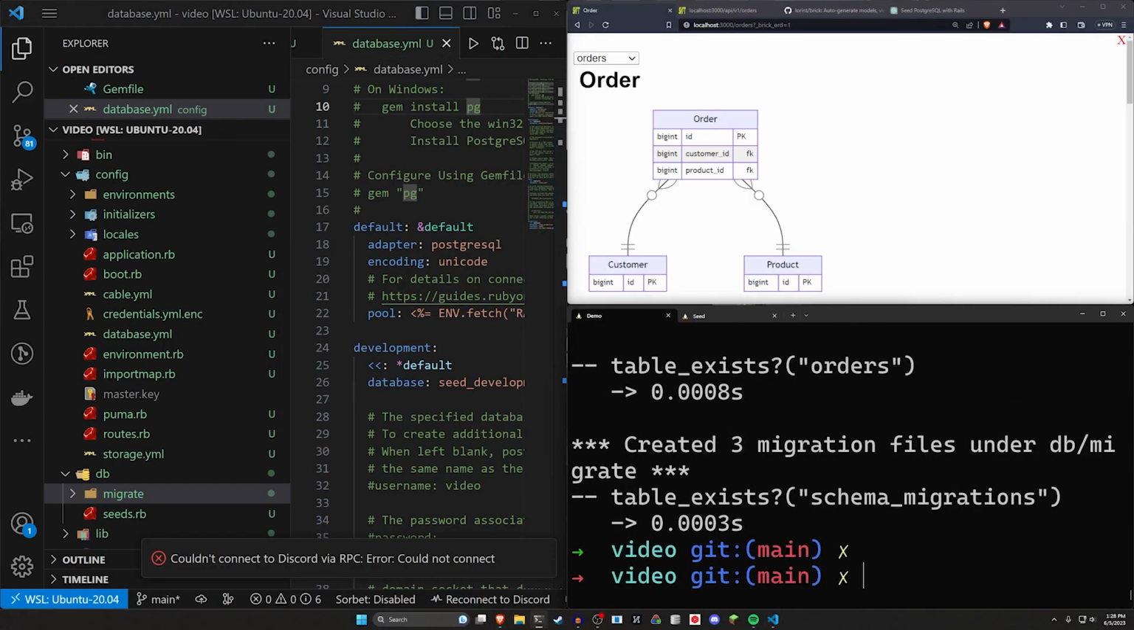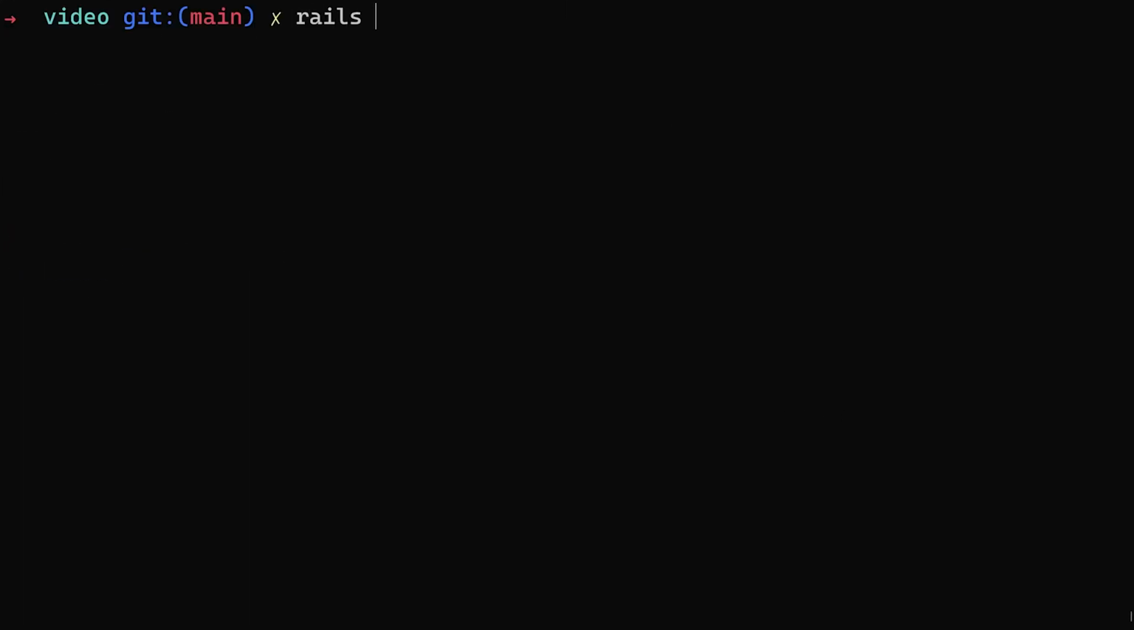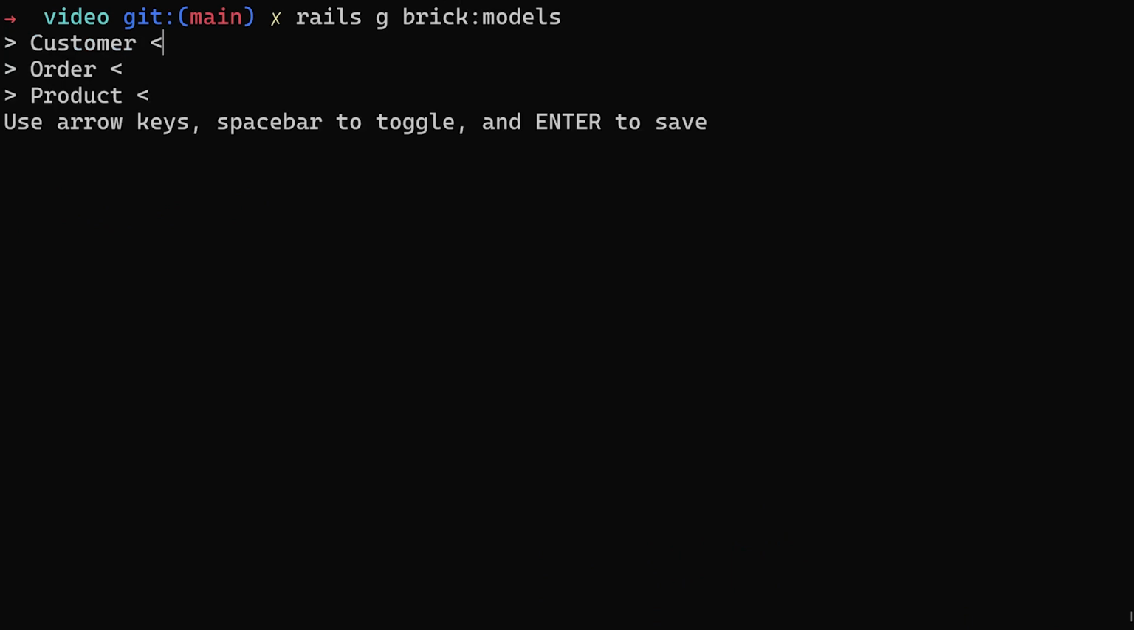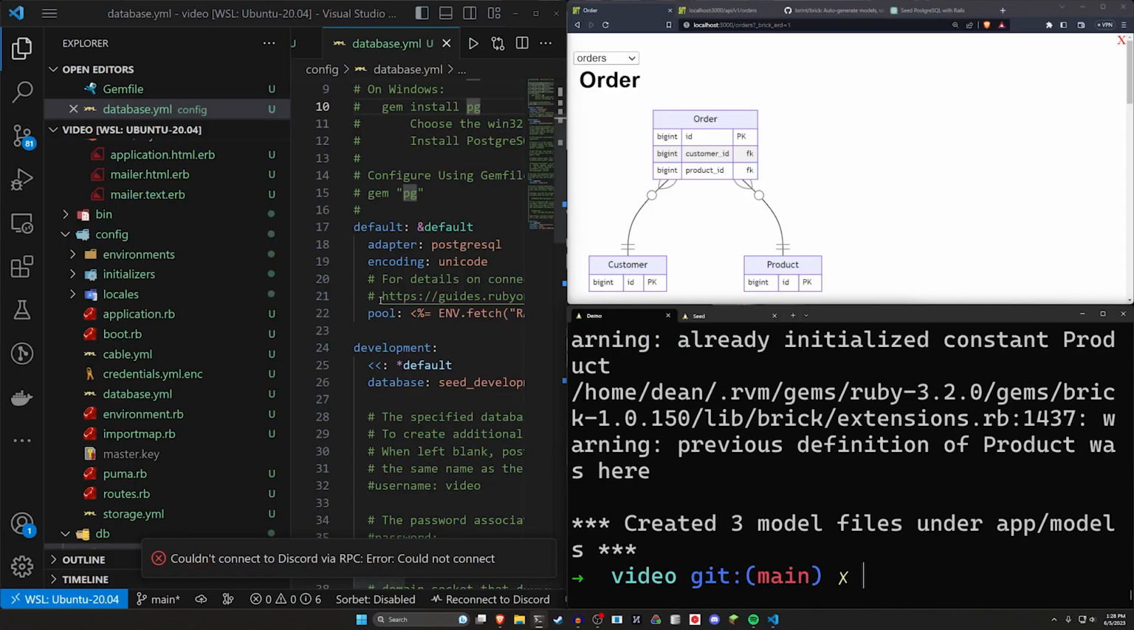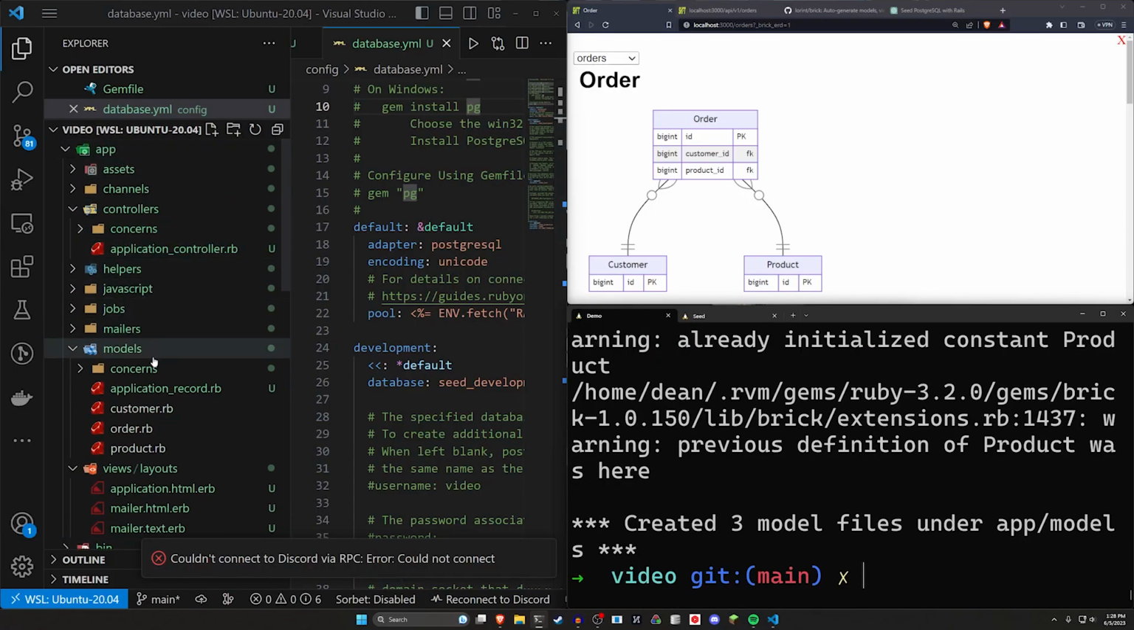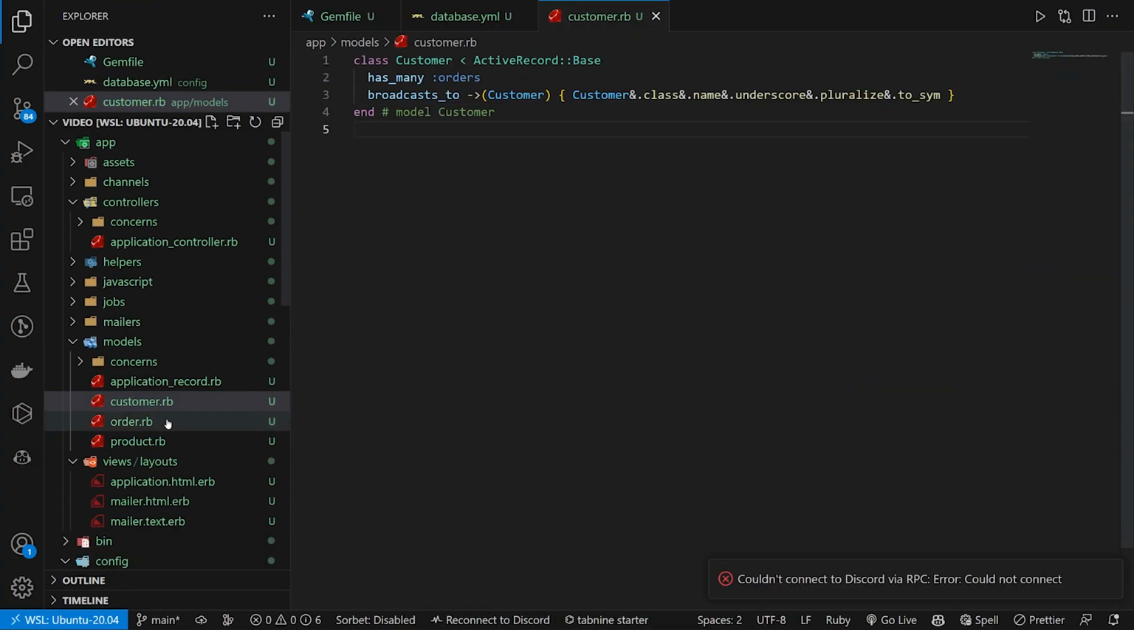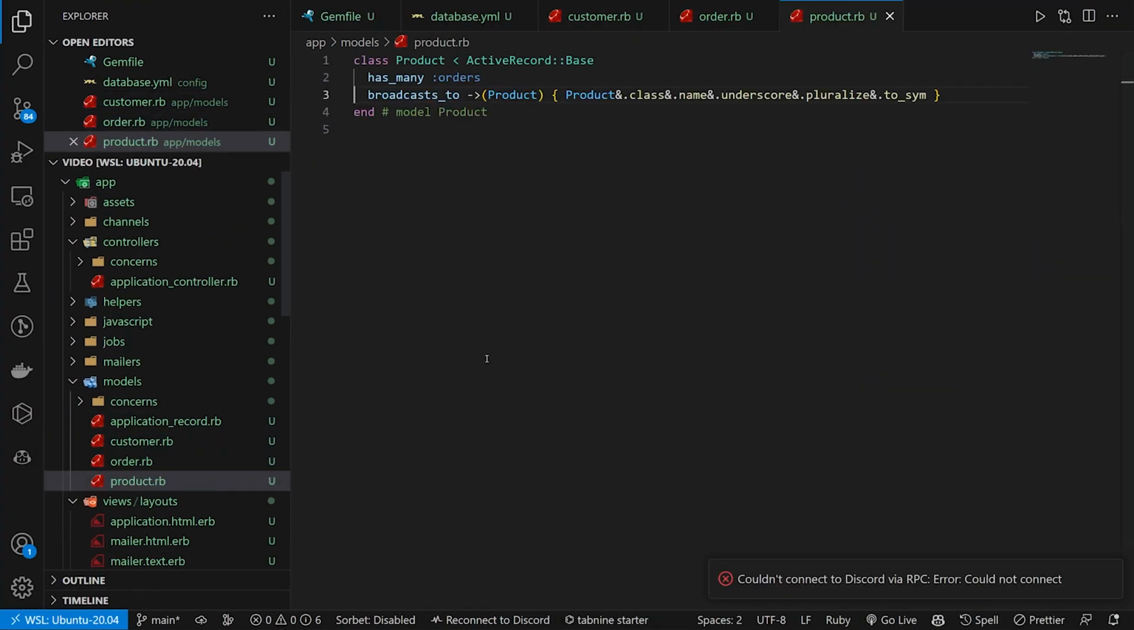Let's generate the models. So to generate the models, we'll just rails g brick:models. Again, you can press space to toggle these. I'll leave them all on. I'll hit enter and we can see done. Let's come over here. Let's go into our app, our models. We can see the customer model, the order model, and the product model.